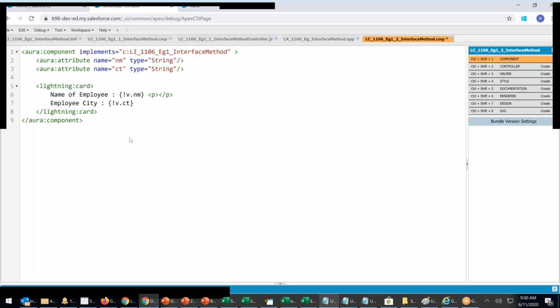Okay, let's do one thing. Rather than taking output, let's take input. lightning:input, label equals employee name, value.